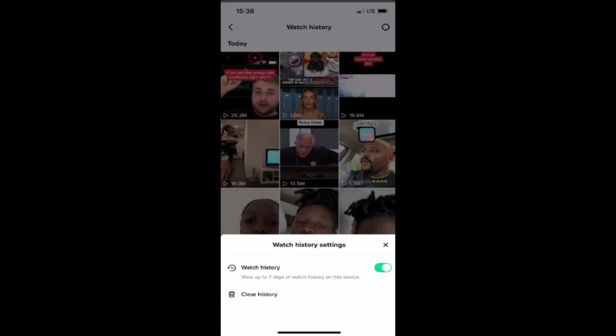And in order to clear your watch history, what you need to do is click on the gear icon located in the top right, and once you click on it, a drop down menu appears, and from there you can even toggle the switch to turn it off, and then click on clear history, which means that all the history will be deleted. From then on, you'll not be able to see your watch history on TikTok. And that is how you can find watched videos on TikTok.